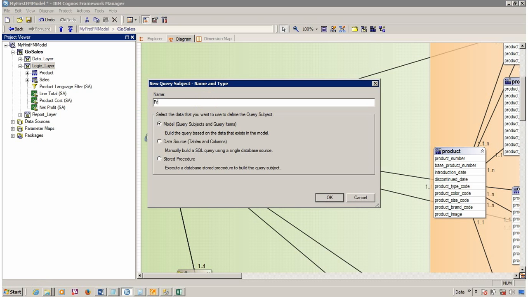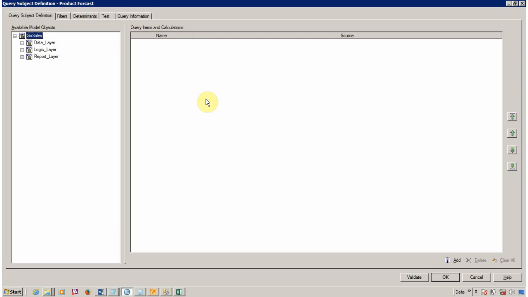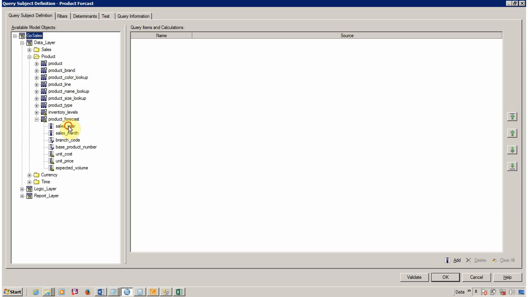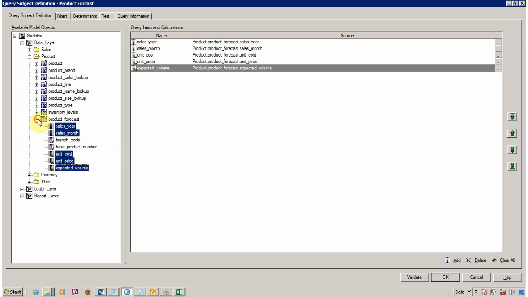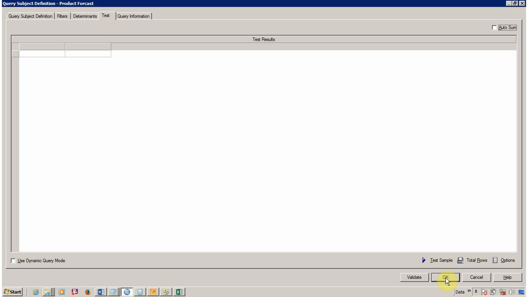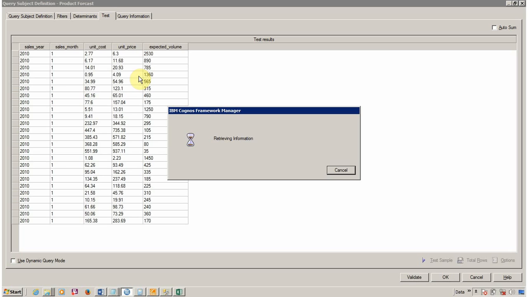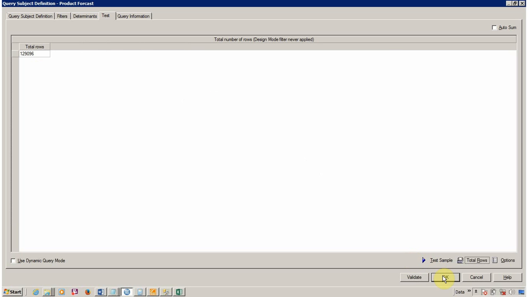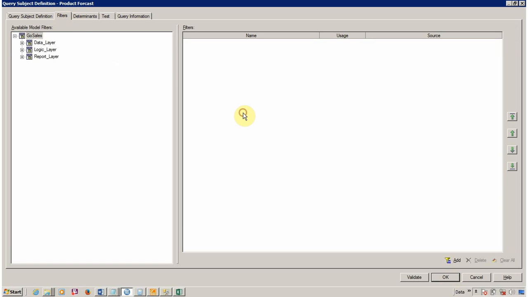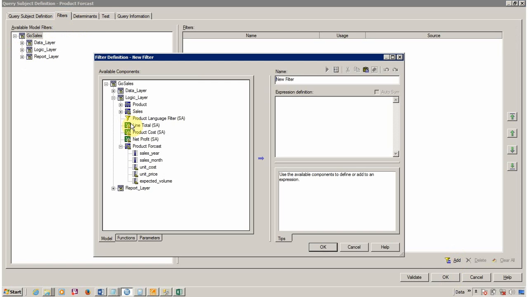So let me first create a query subject with Product Forecast. In my Product Forecast I am going to use the following columns: I want sales month, and all these columns. Let me show you the content for this. It currently contains sales year, sales month, unit cost, unit price, and expected volume. Right now it is returning lots of records, and for better understanding I want to apply some filters. Let me add a filter on year, and the value is 2010.